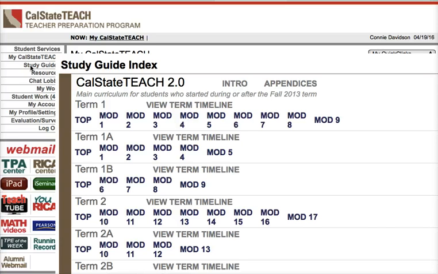So the study guides are for all terms that you can see on my computer, but you will only be offered the study guides for the term in which you are enrolled. So if you are a Term 1 student, you will see a study guide that says Term 1. If you are a Term 1A student, it'll say Term 1A, and so on.